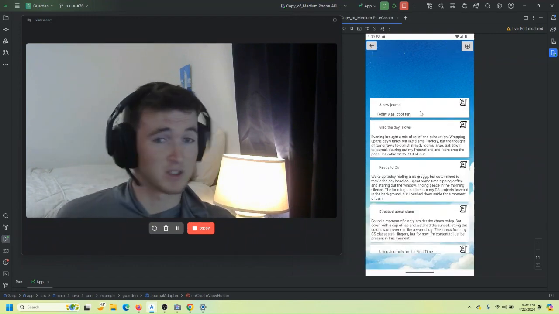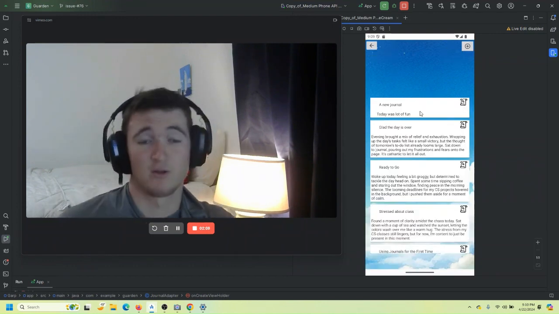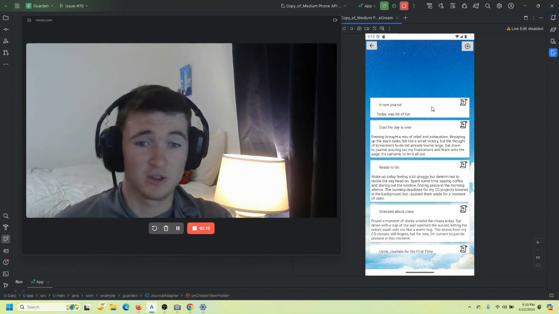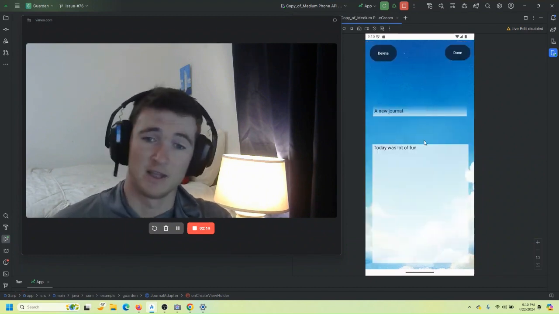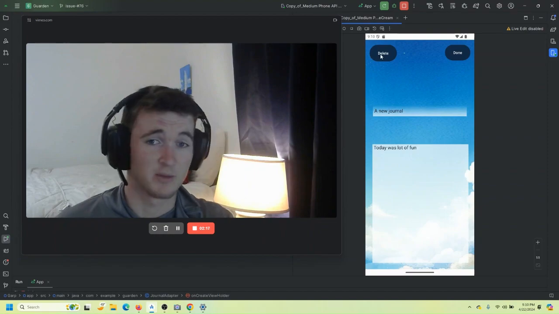Then if she decides that she wants to delete the entry altogether because it's no longer relevant or it's just an out-of-date journal entry, she just clicks on the journal entry again. And then instead of editing and hitting done to edit, she just simply hits delete.